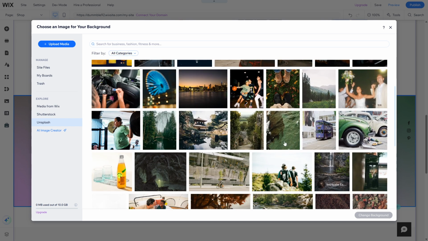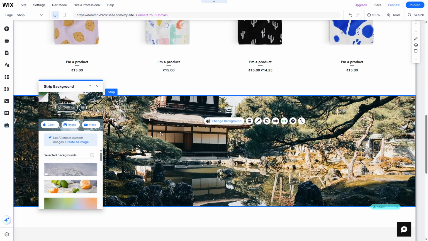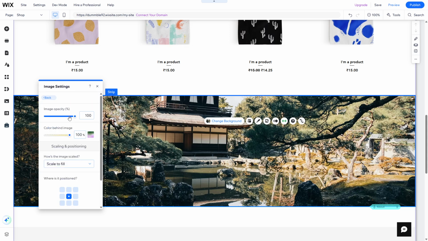To do this, we will follow a similar process to what we did before to add the image. That is, selecting the strip and clicking Change Background on the toolbar. After clicking on Change Background, we need to go in Settings. Once you are in the Settings section, a selection of options will be available for you to customize your image.